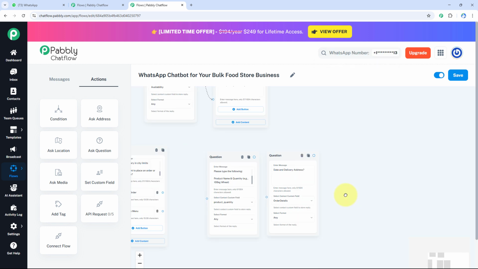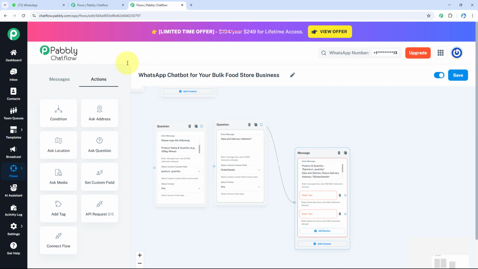I want to confirm these details from the user. For that, I will create a confirmation message. So I'll drag and drop this option like this, select text plus button, and I entered a confirmation message. As you can see, we are using this dollar symbol and the contact custom field name to show the details stored in that particular contact custom field. And we are using these asterisk symbols to make our font bold. Now I will create 2 buttons, one to confirm the order and one to edit the order.